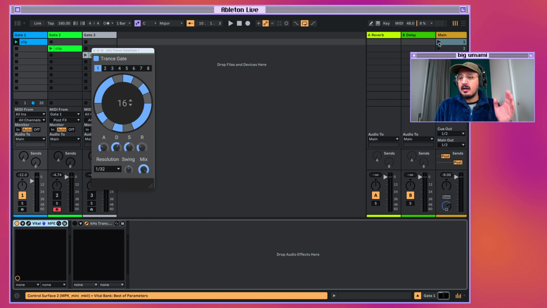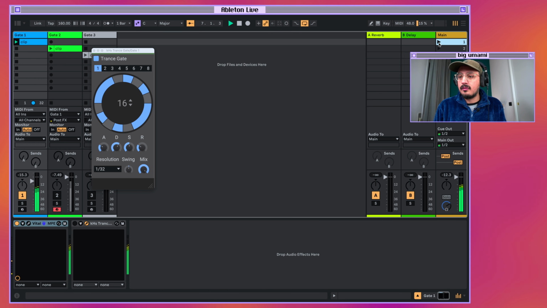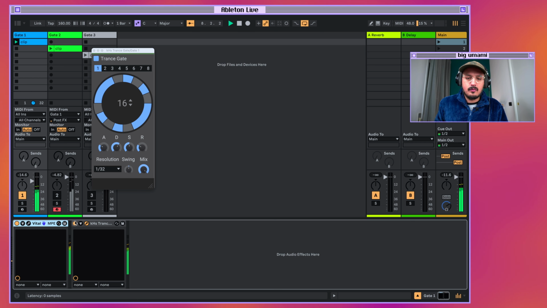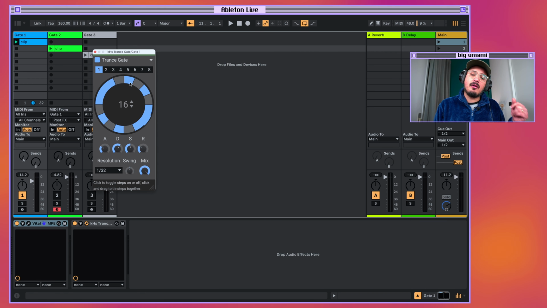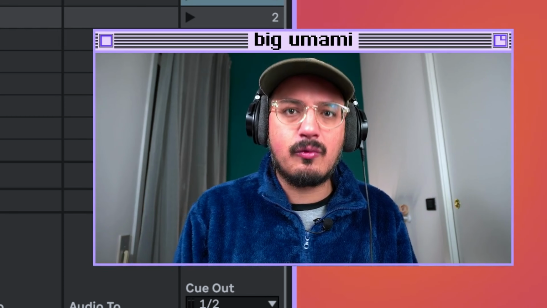Let's hear what this synth sounds like without the trance gate on. Let's hear what it sounds like with the trance gate on. As you can hear, as soon as you put this on, you've got some more groove, some more rhythm, some more complexity. So basically what's happening here is that on the blue slots, the sound is going through, and on the grayed out slots, the sound is being gate kept. Does that make sense?